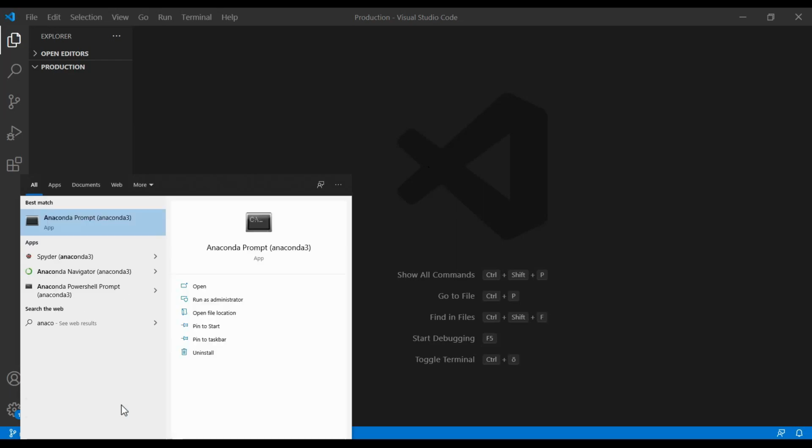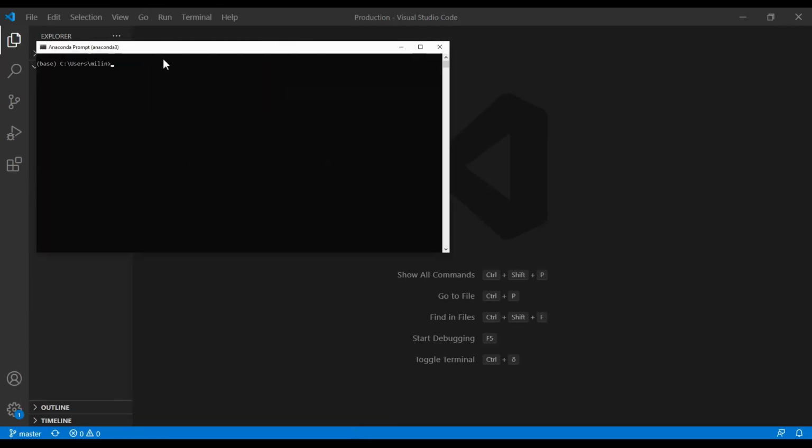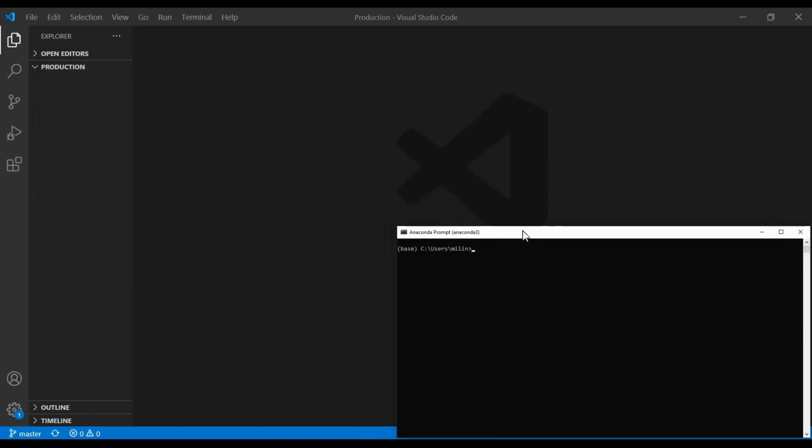So just type in Anaconda and you should see a window here. This is of course only for Windows. If you're using Linux or Mac, you can use your terminal. So now just navigate to your folder. This is my folder from where I am running this project.